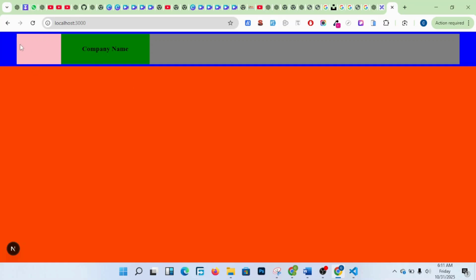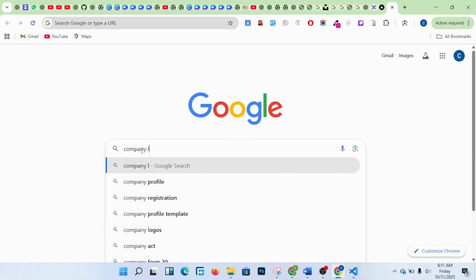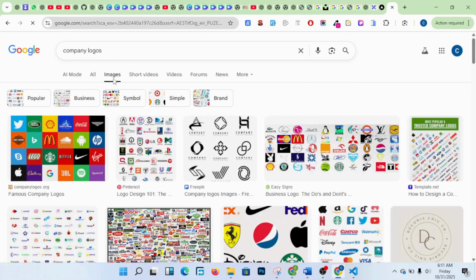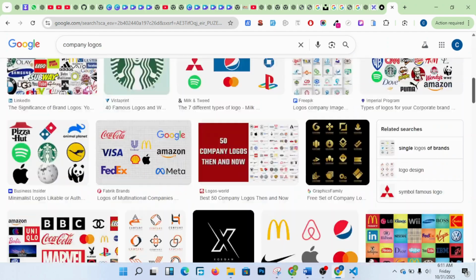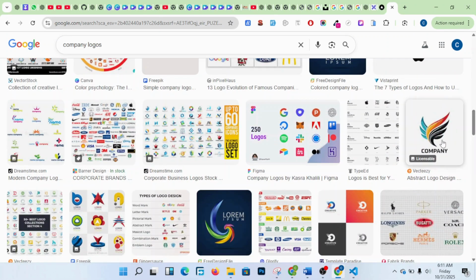So here is where I think the logo is going to be. I can come here and choose company logos, just company logos. Right now I just want to choose any logo, as long as it's not that well known. Maybe I can choose this one. There's no problem. I'm just trying to show you that I can put in any logo.